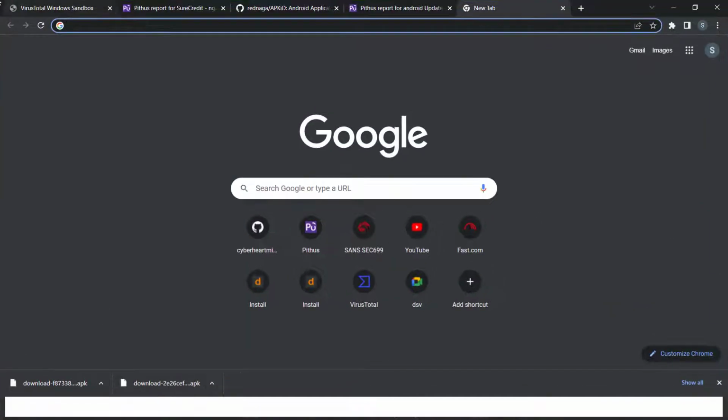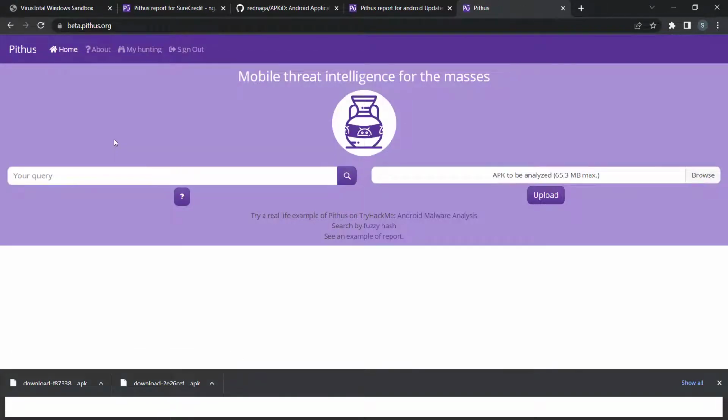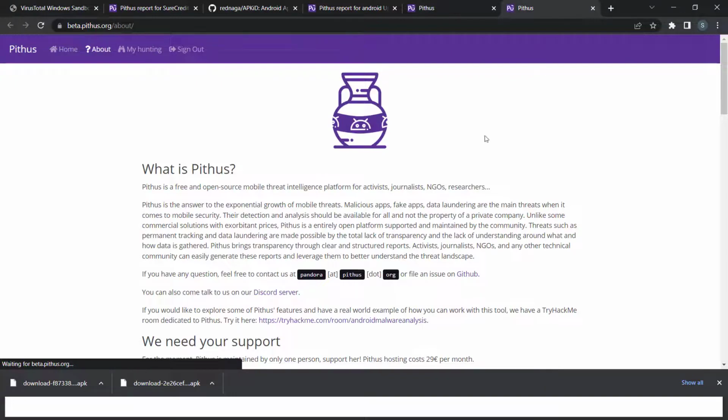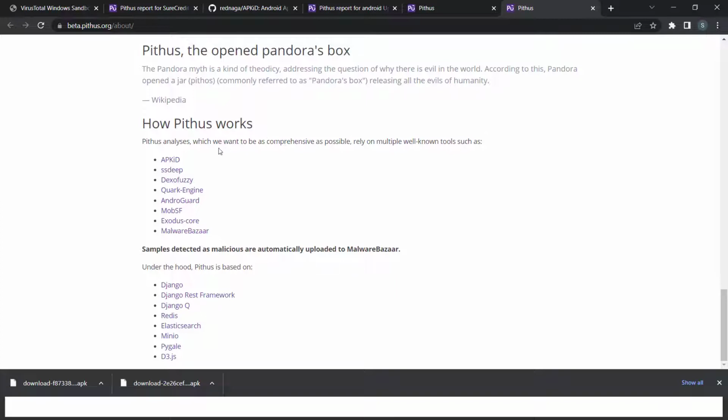Let us go to our browser. If you just type Pithus, the website URL is beta.pithus.org. If you want to see more about reports and all, you can go here, and there is a Try ACME module to learn things, and if you want to see the GitHub link, you can see it. This is about what tools you are going to use: Quark Engine, MobSF, MalwareBazaar. MalwareBazaar is a vast repo for malware. We're going to talk about that also. So it uses all these tools to perform the analysis.